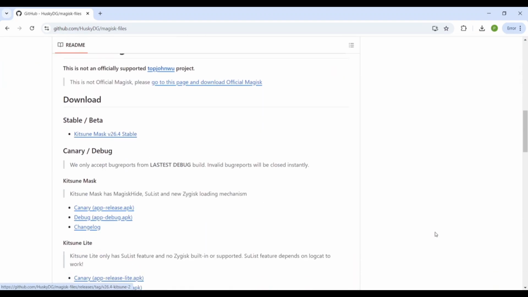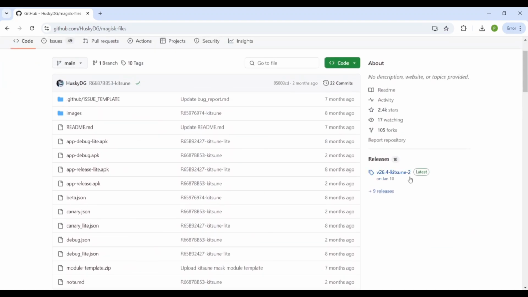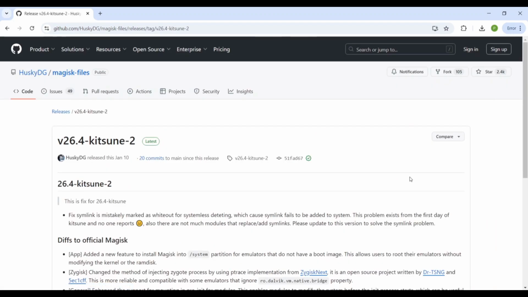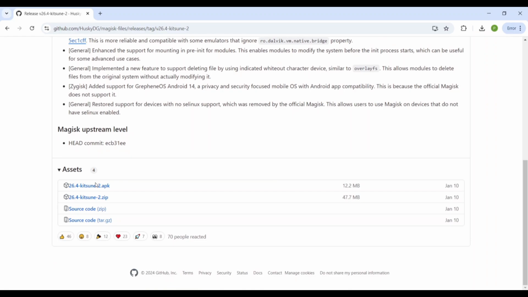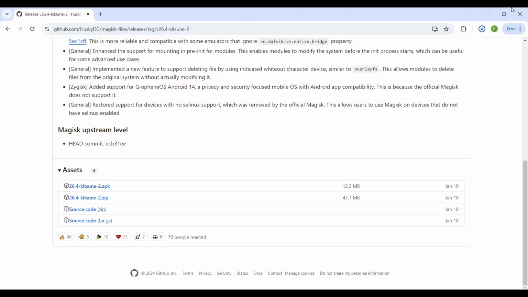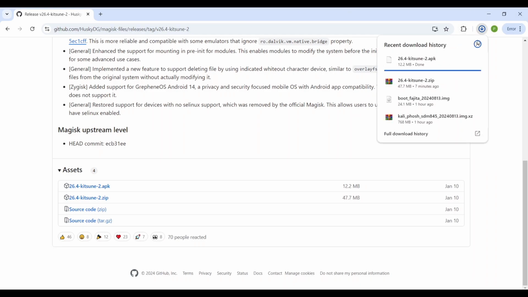Now you need to extract the boot image file from your ROM. If you are on a custom ROM, unzip your custom ROM file. Navigate through the extracted folders to find the boot.img file. This is typically located in the system or boot folder. If you're still having trouble finding it, try searching for the file using your computer's search function.